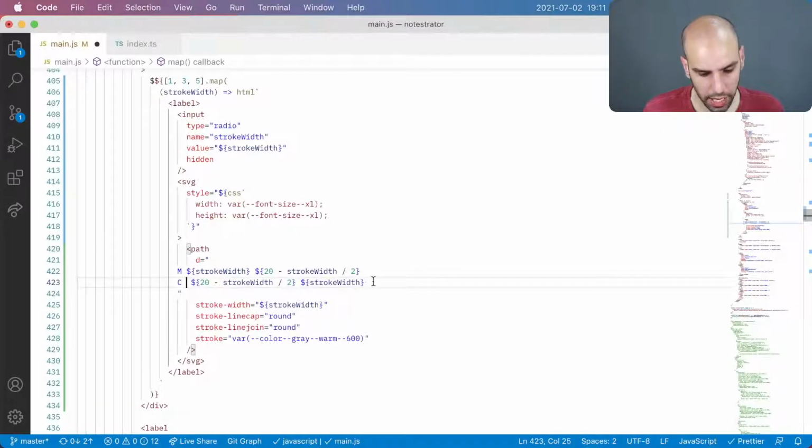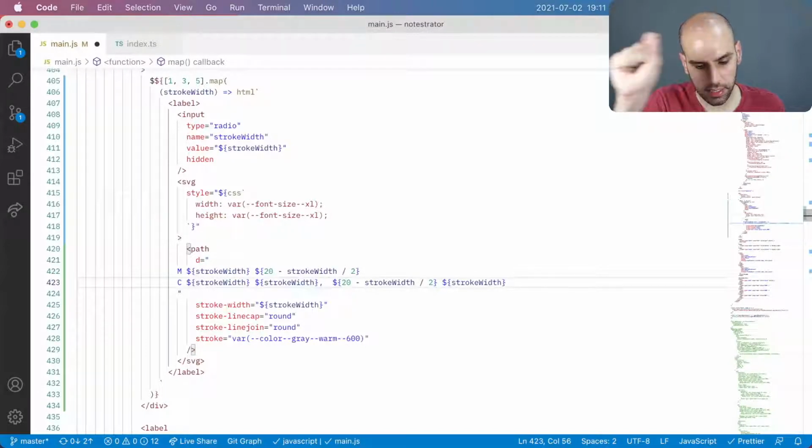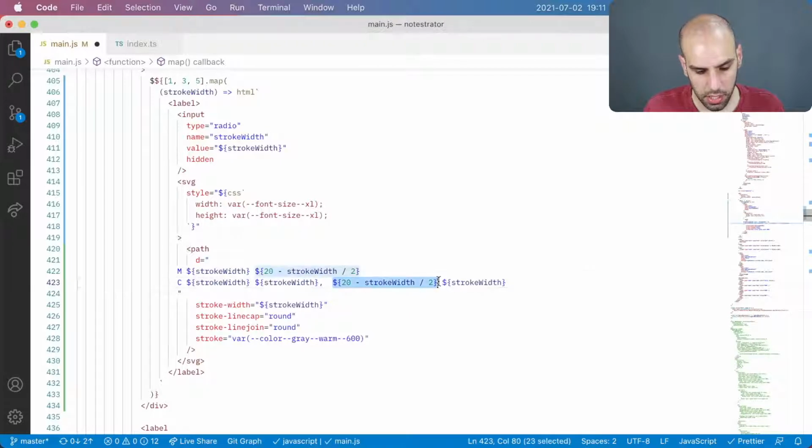So I will want to get to that point, but I will also have some control points, I guess. I want one on the upper left corner, so it will be stroke width, stroke width. And I want the second control point to be on the lower right, so it will be this twice.